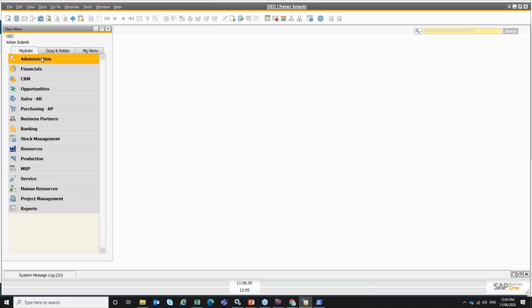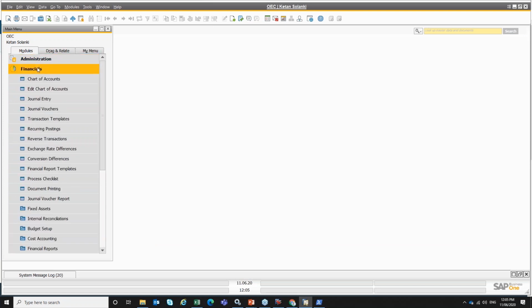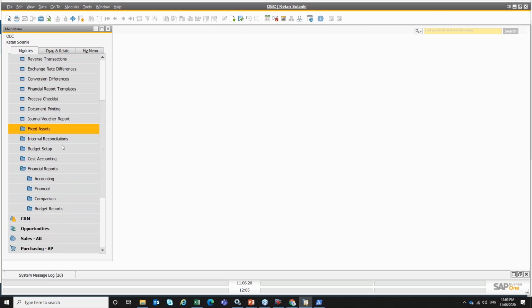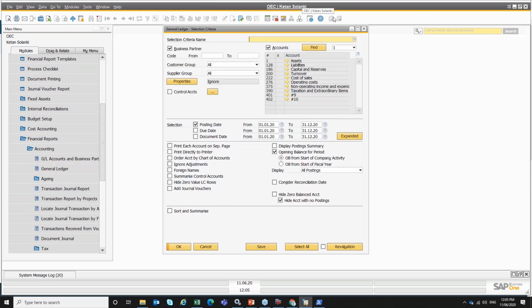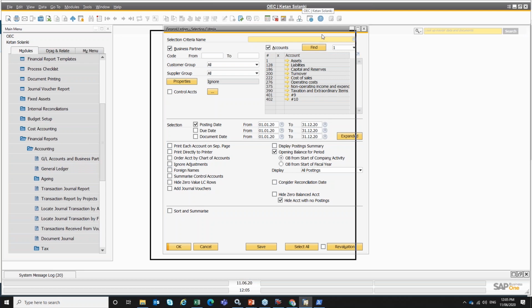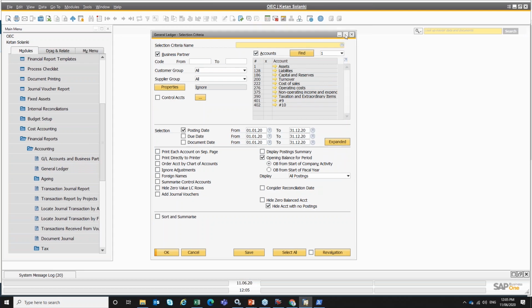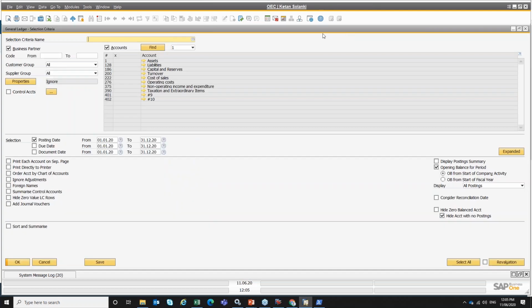Okay, we can now also resize some of the forms on standard reports that were not resizable previously. And the most common one here is the general ledger report under financials. So under financials, financial reports, accounting, general ledger. This screen here was not resizable in the past. So now I can maximize this.